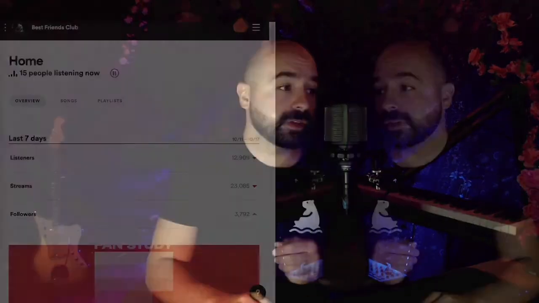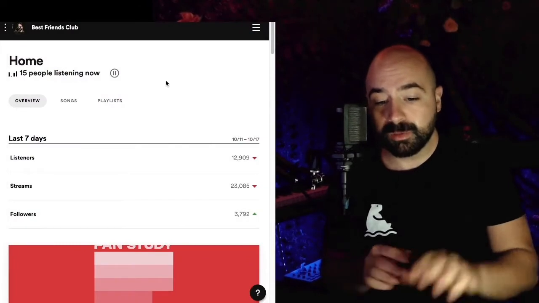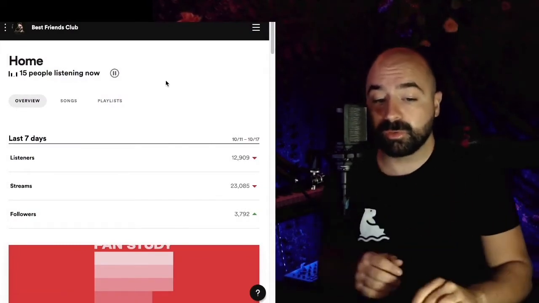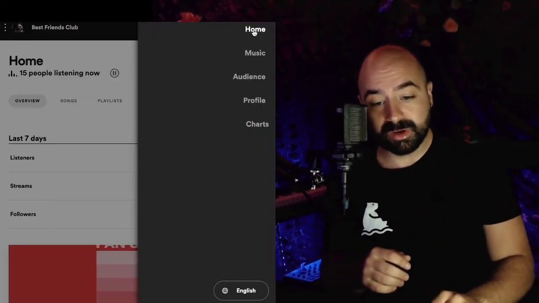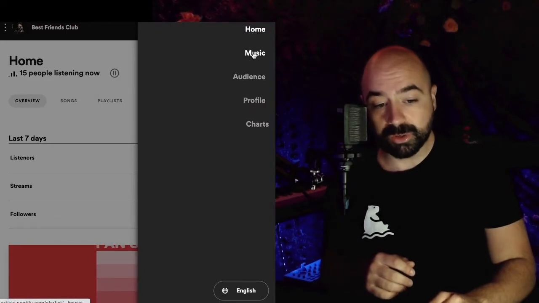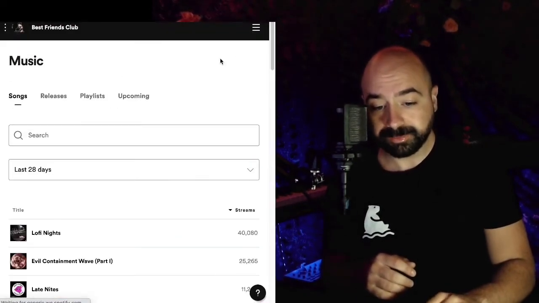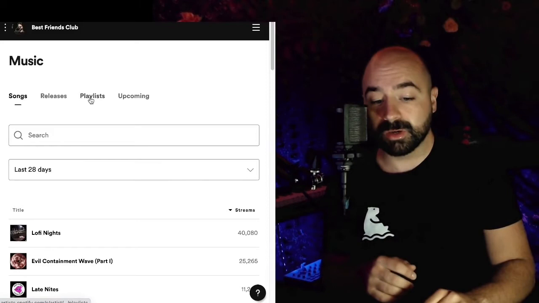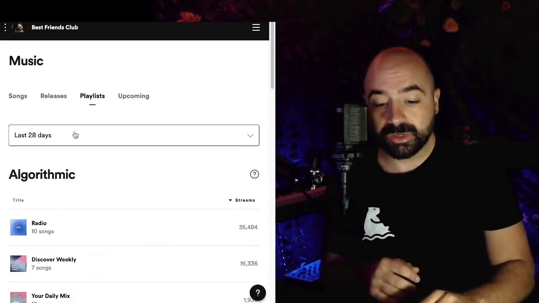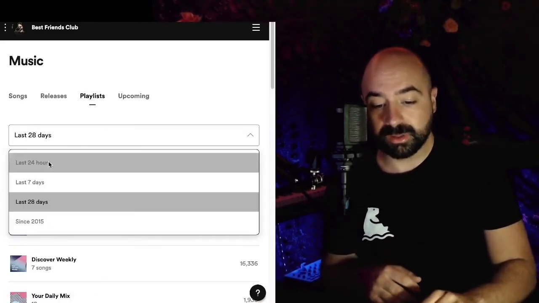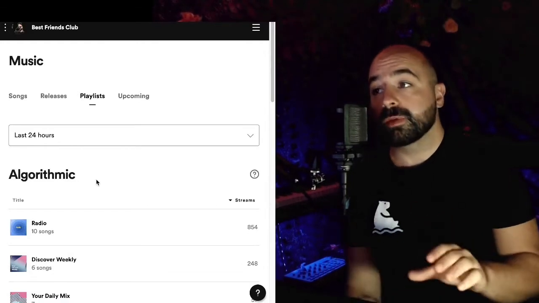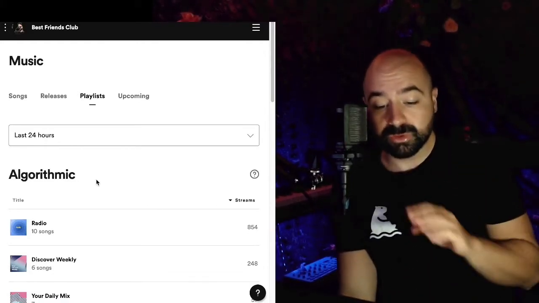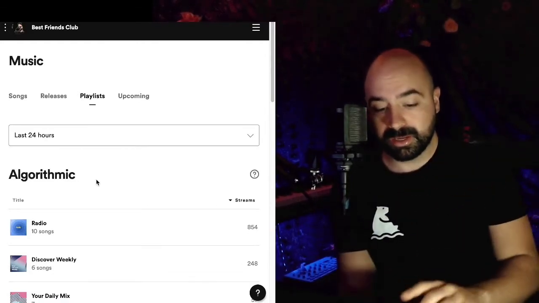So the first and most simple way to do this is directly inside of the Spotify for Artists dashboard. So we're going to jump into mine right now. From the home screen, what you're going to want to do is click on the little hamburger menu, and go over to the music tab. Then navigate over to playlists, and change the dropdown from 28 days to the last 24 hours. From here, you'll be able to see all of the streams that you've gotten from all the different playlists in the last 24 hours.